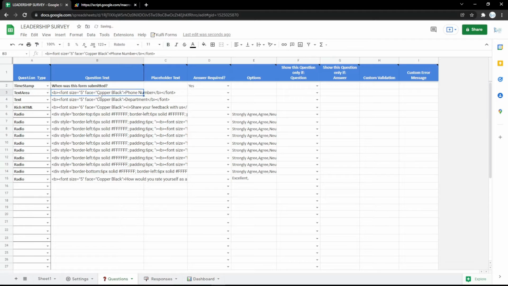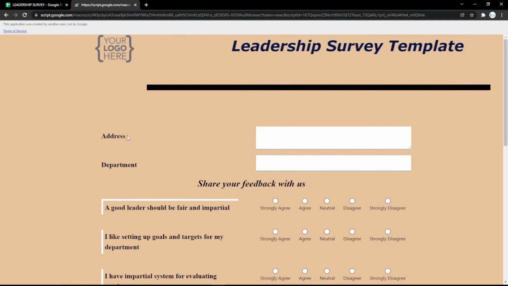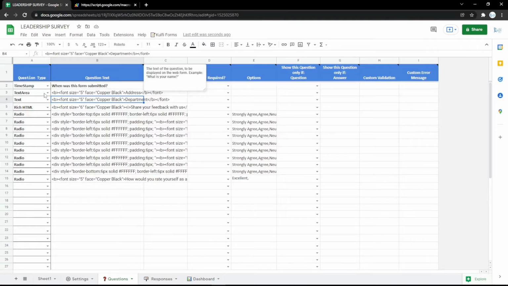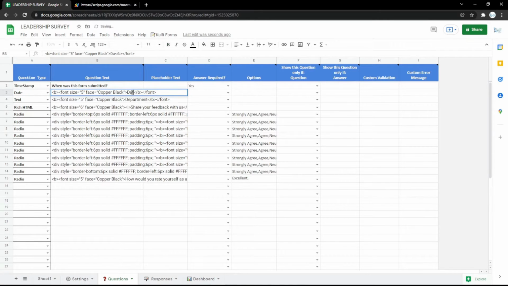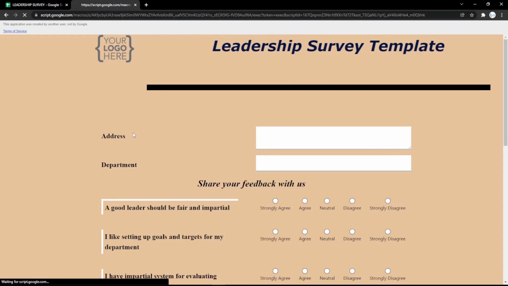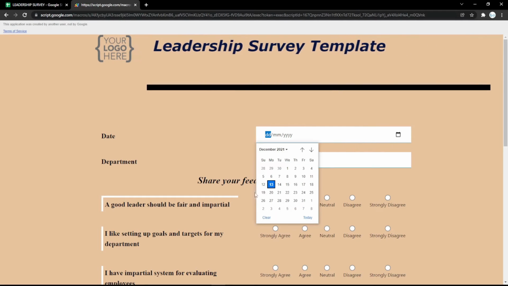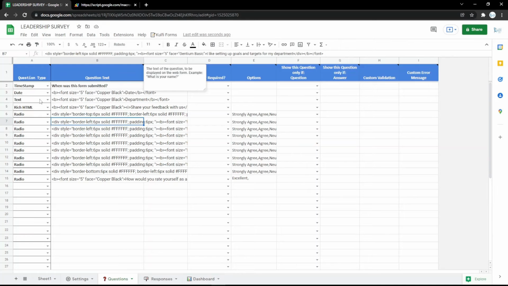And then you can use text area too. This is usually for address because it has a larger field than usual text like that. It will show like that. And then you can also change it into date, so it will show a calendar to pick the date like that.